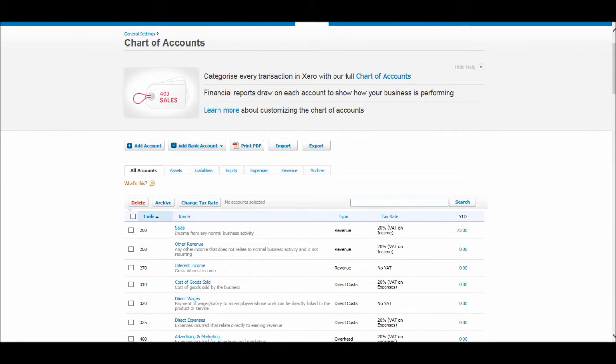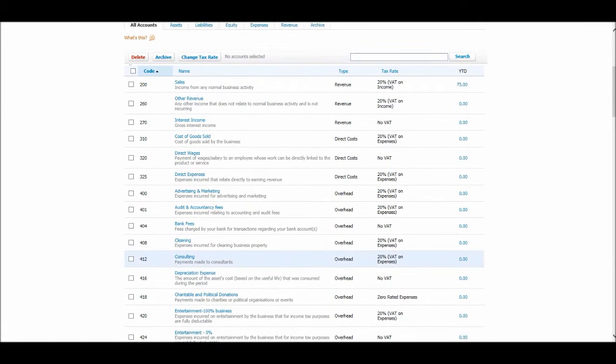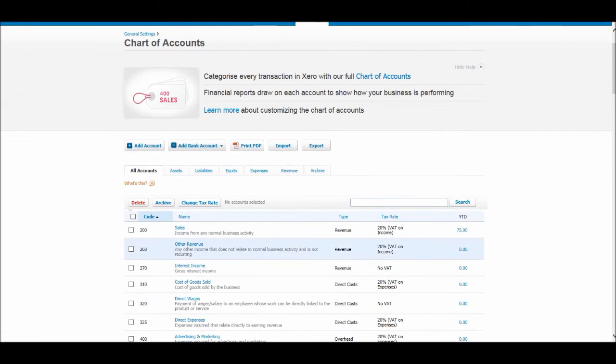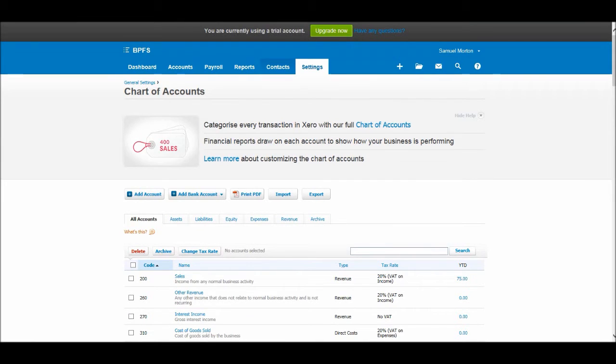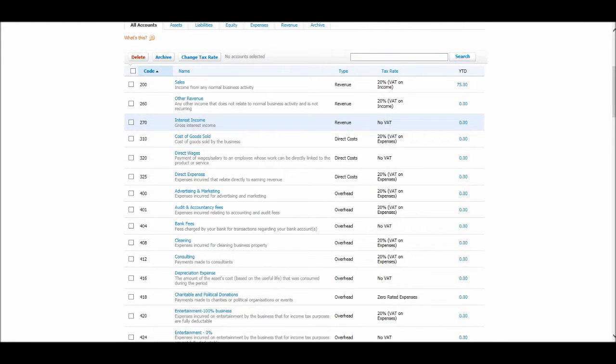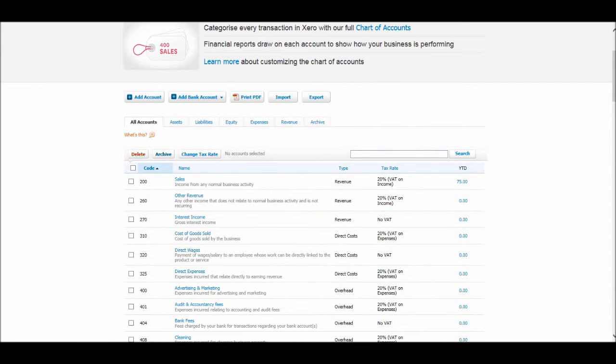In this video, I'm going to show you how to edit an account in the chart of accounts, so not a supplier or customer account that's in contacts. That was covered in a previous video, so please go back if you can't remember or don't know how to do that. In this video, I'm going to show you how to edit an account in the chart of accounts.